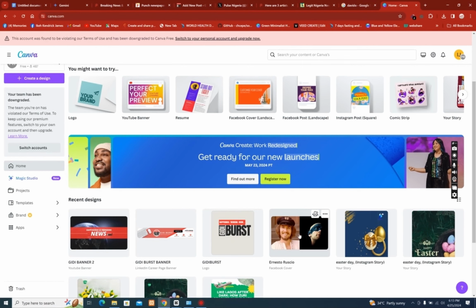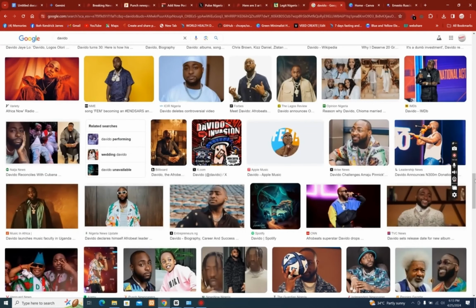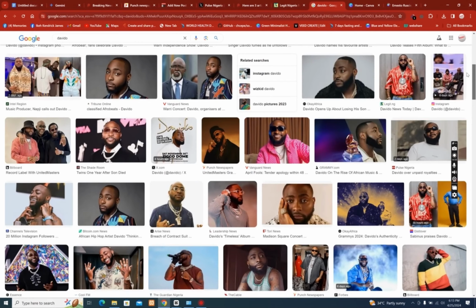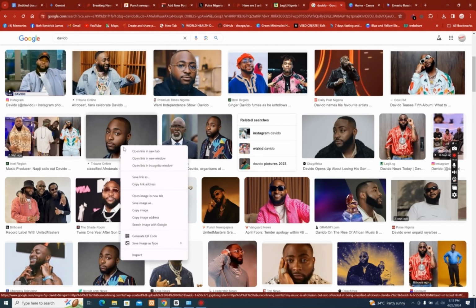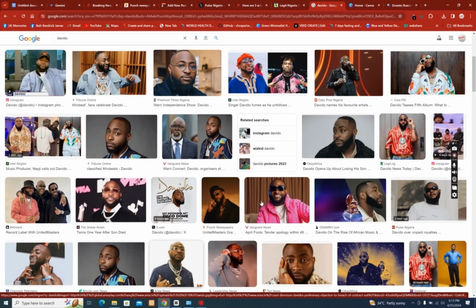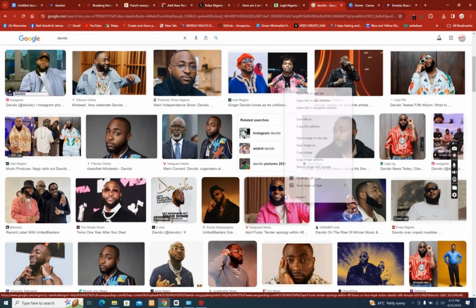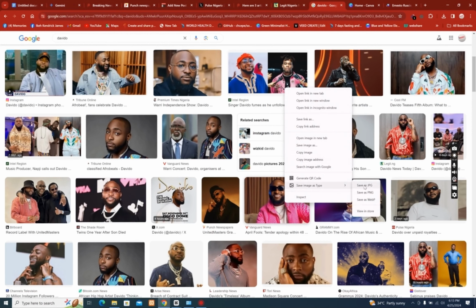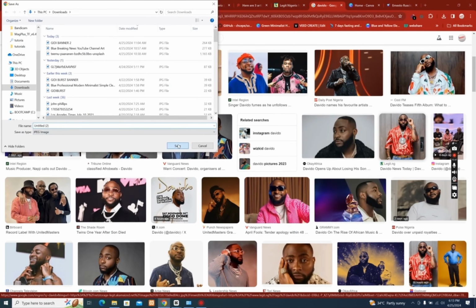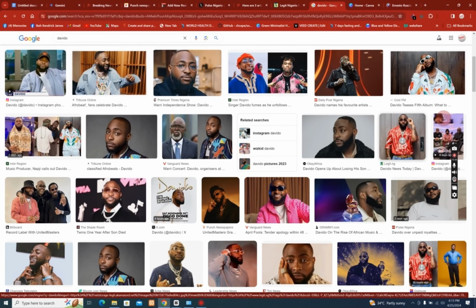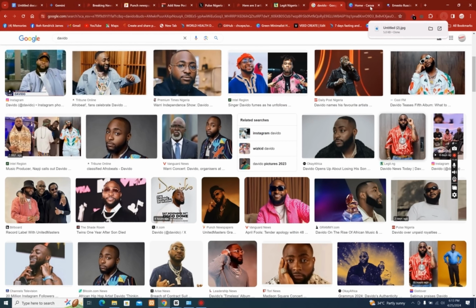And then just go back to Google. Now at this point, I can just go back to Google and pick any 2 Davido pictures. Like, let's say I need this. So I come down here, save as JPG. And then I go here, I also save it as JPG. So I save this as a JPG, I also save this as a JPG. So I go back to Canva.